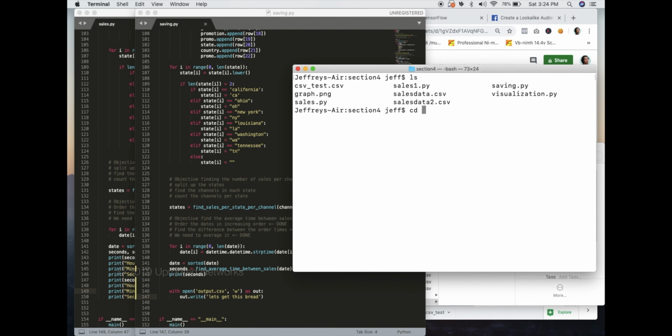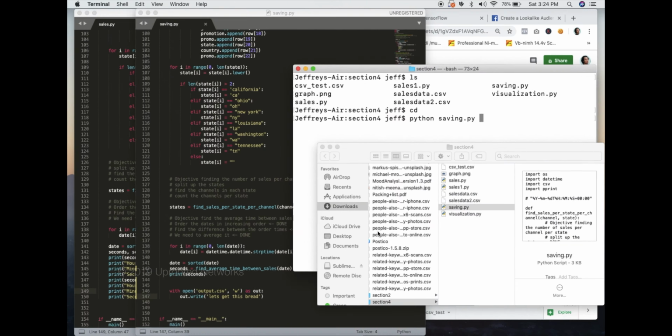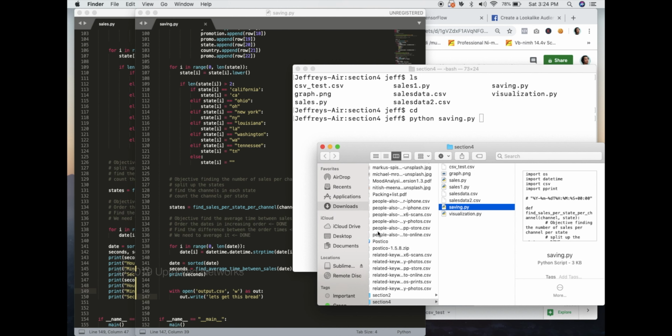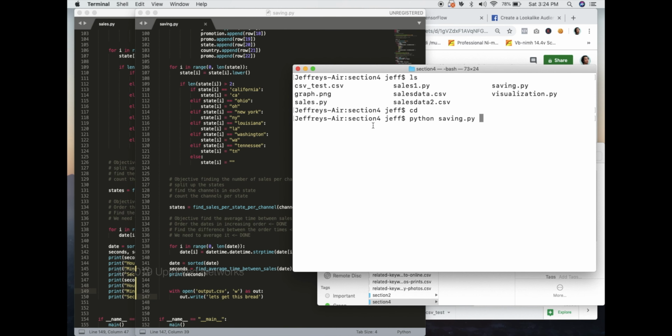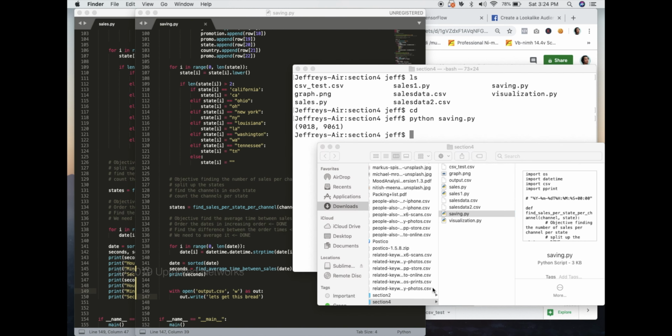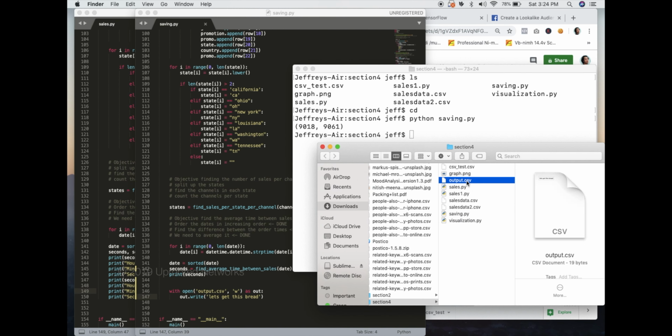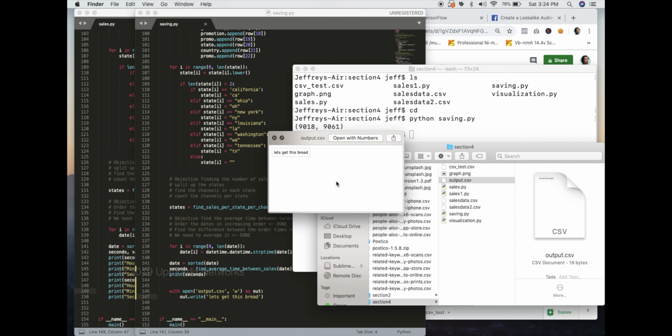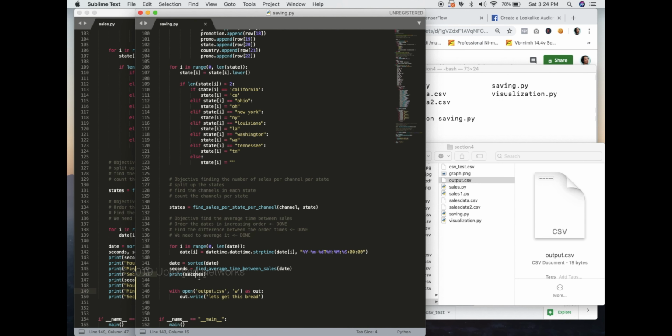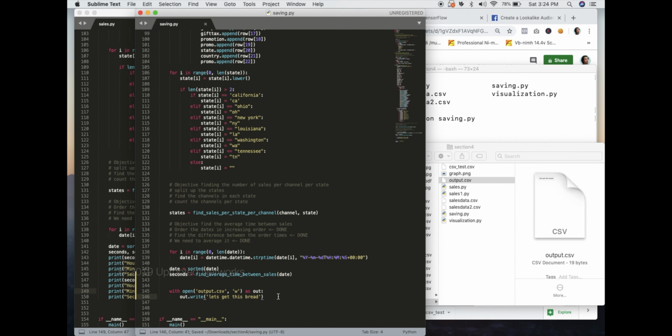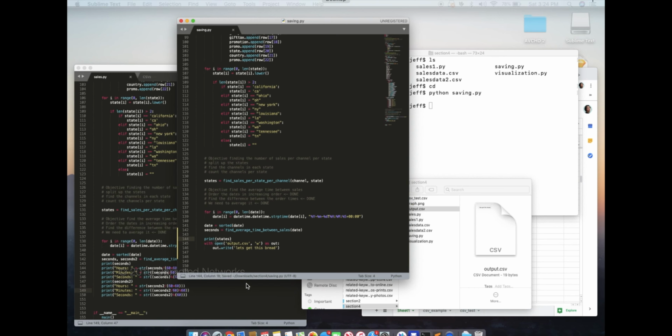Now that we have this written, what should happen when we run this program is that a new file should pop up on the computer in the section 4 directory, and it should say let's get this bread. So let's check it out here. You can see the output.csv is created. Let's get this bread is equal to what we've written out, so this program is working. Great. Now that we know it works, we can go ahead and start writing out the sales data per state per channel.